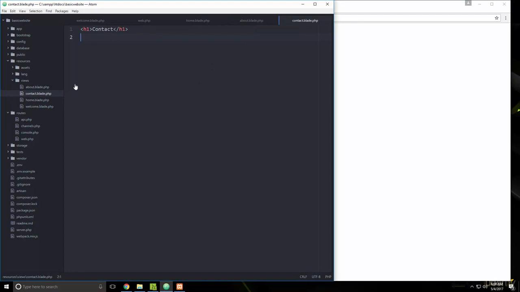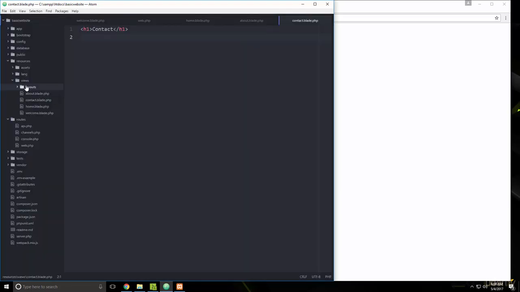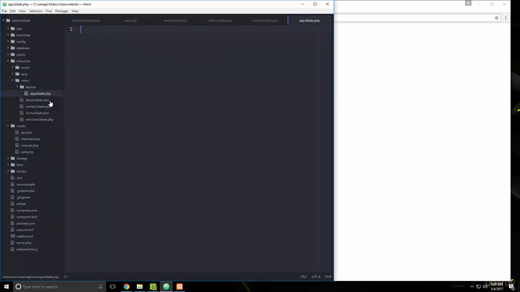So what we'll do is create a layout. So in the views folder, we're going to create a new folder called layouts. And then we're going to create a new file called app.blade.php. Okay, so this is going to be our main layout. So let's put in just some basic HTML tags. We'll put a title. Actually, let's just call this Acme.